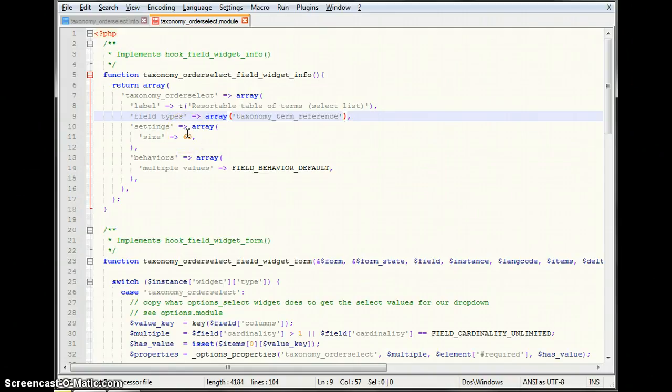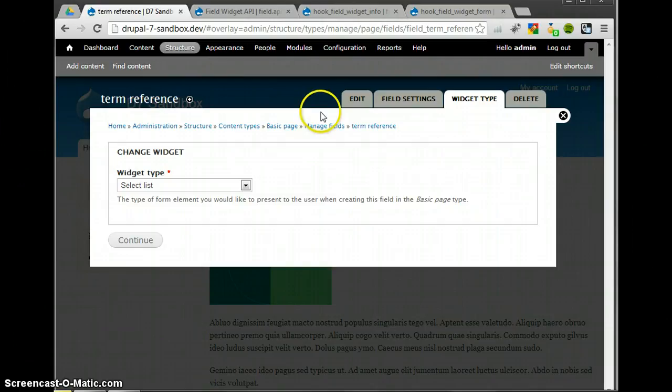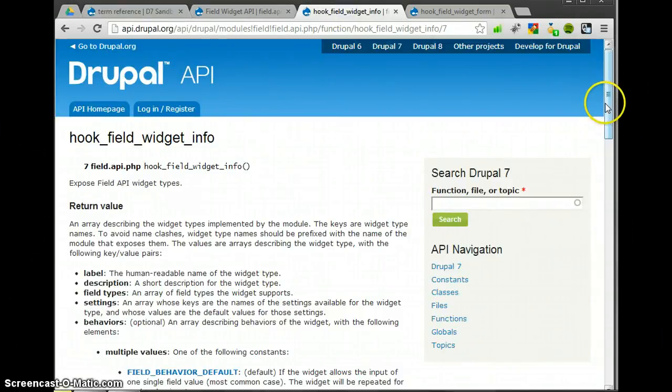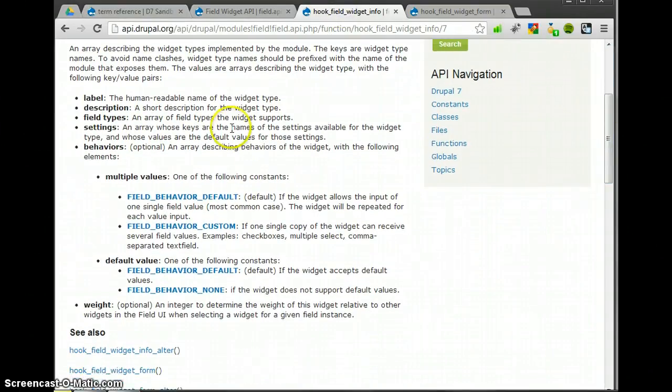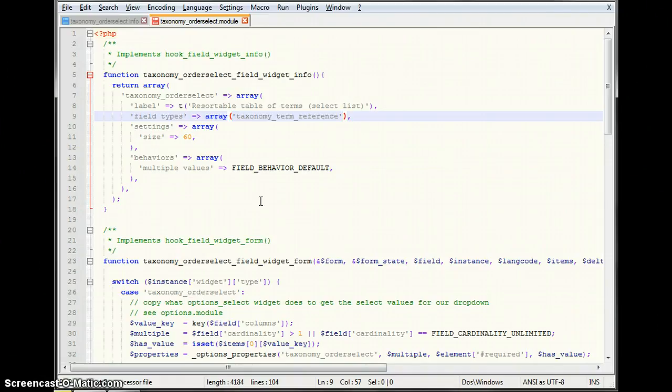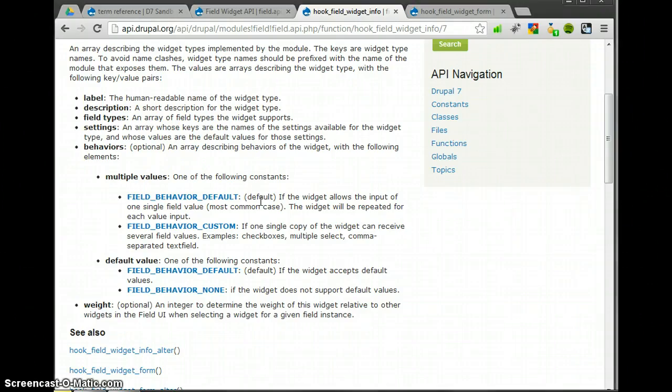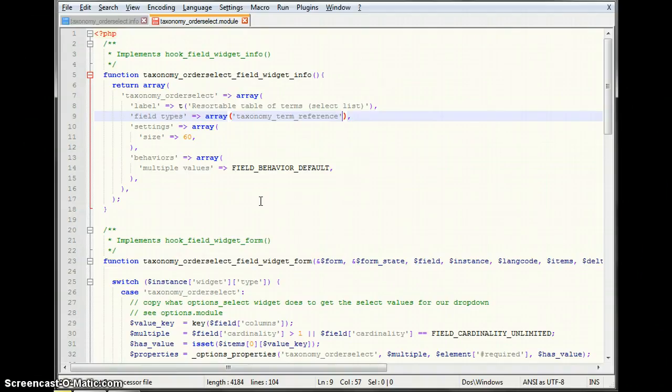Settings, just some basic settings for fields. Behaviors are important to note. These are telling Drupal what to do in different instances, basically with the cardinality, really. The field widget info page tells you about the different behaviors that are available. For multiple values, you basically have two: behavior default, which tells Drupal, hey, when there's multiple values available, duplicate my field, or behavior custom, where you want Drupal to say, alright, you're going to do something custom, you tell me what to do, and you basically have callback functions for that.